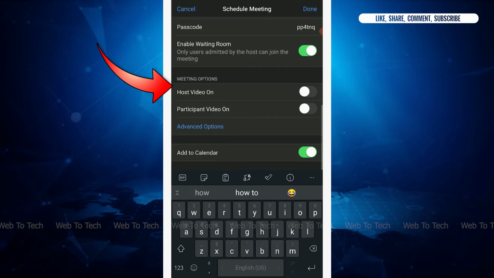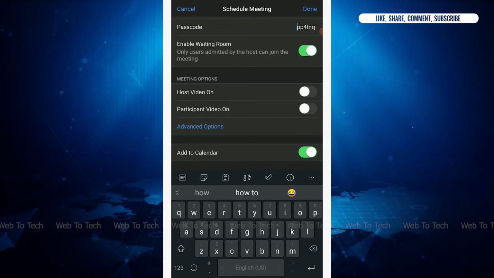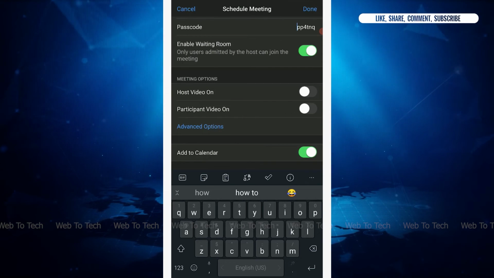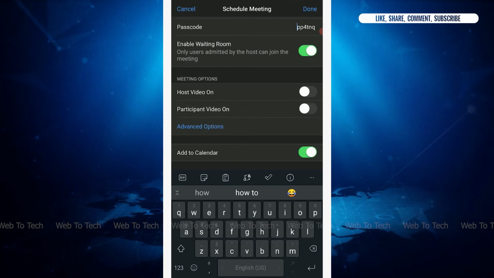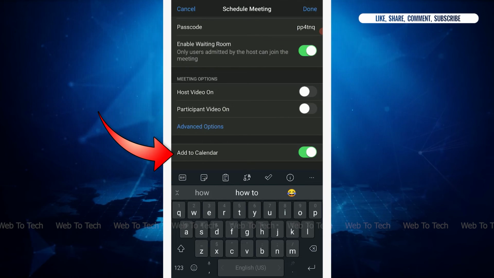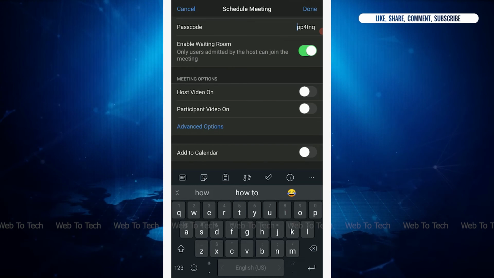Likewise, below are the meeting options: Host video on, Participant video on. Do you want the videos to be on while you are in the meeting or not? If you want, you can tap on the toggle and move it to enable the video. If you want to add this to the calendar, you can tap on Add to Calendar. If not, you can tap on the toggle and switch it off.